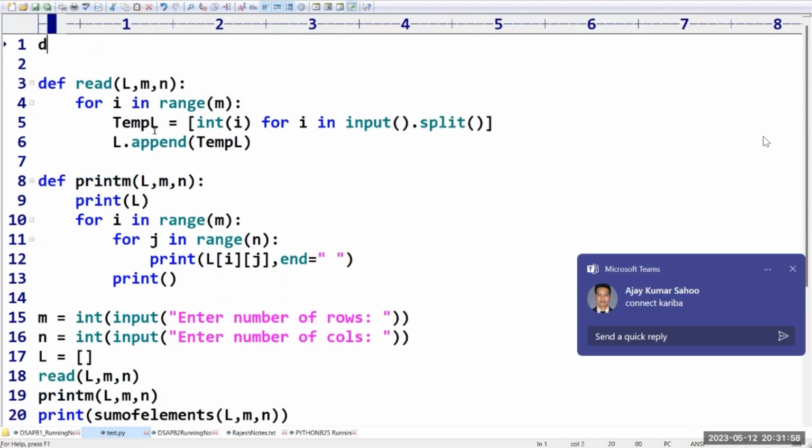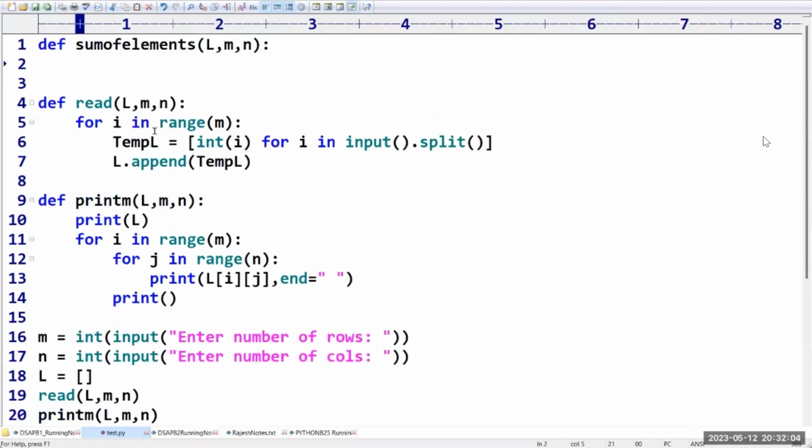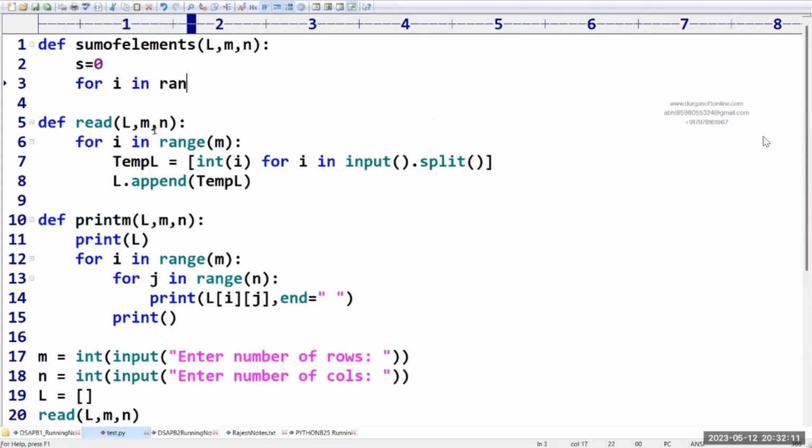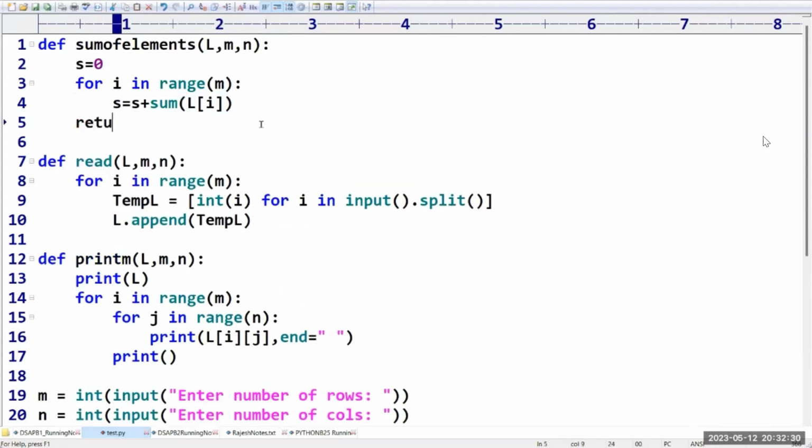How can you write that function? So def sum of elements is the function which has a list, m and then n. Sir, what do we have to do? Every element's sum you have to take. Sir, I'm taking initially sum is equal to 0, for each i value in the range of m. How many rows are there? Sir, already we have a list, right? So what I'm going to do is sum is equal to sum plus, I will take the sum of a function by taking L of i. Have you observed? It is going to return the total sum.